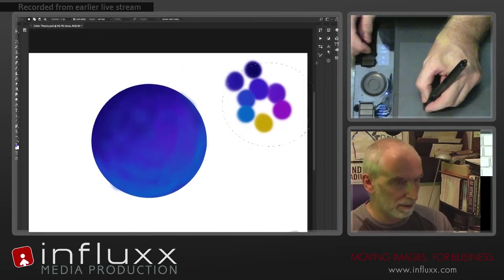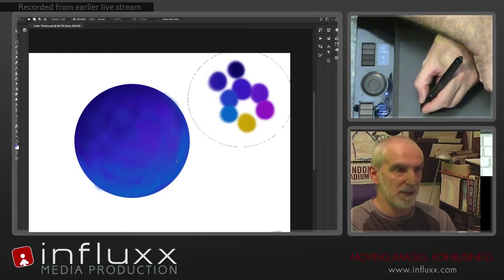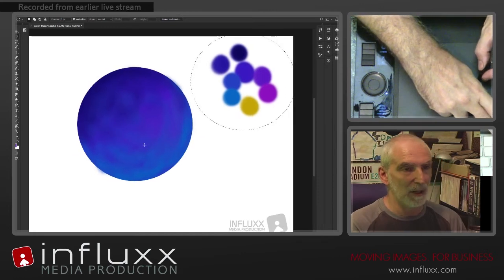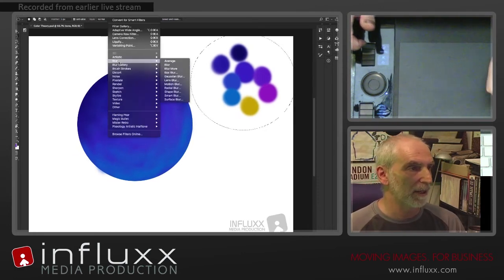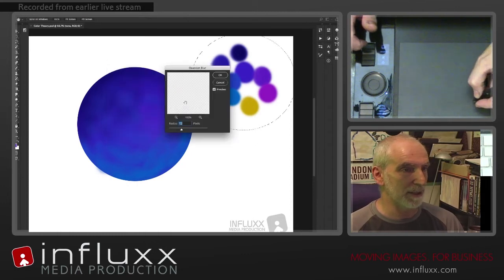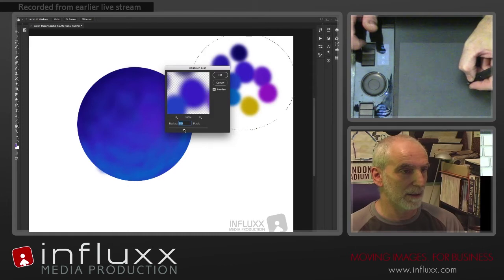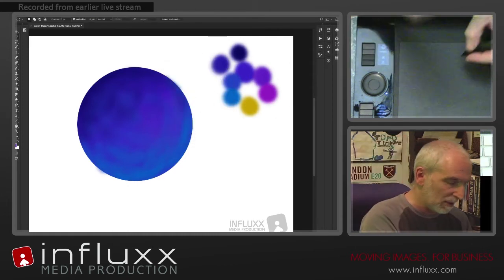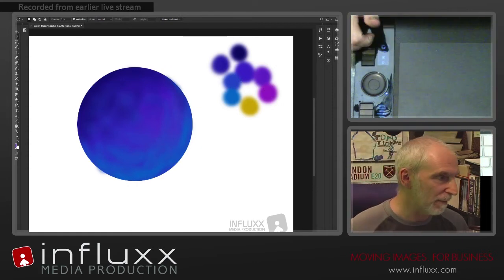Now, one thing, if I turn transparency lock back off, if I select this, my ad hoc color palette, what I like to do sometimes is add a Gaussian blur to that. And what that does is it softens the edges between. So let me demonstrate real quick.